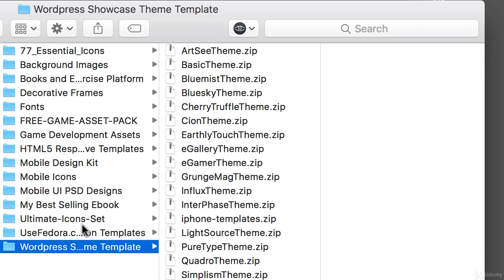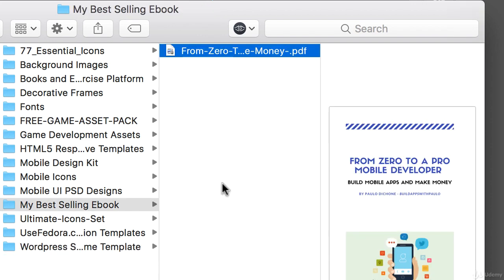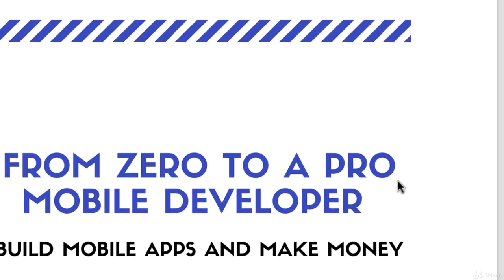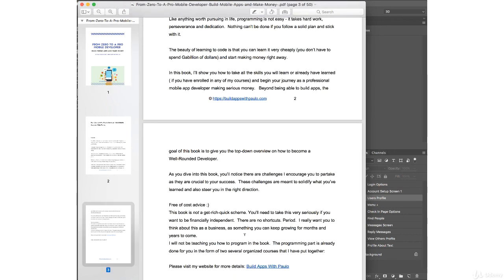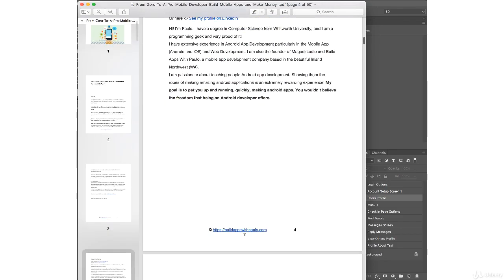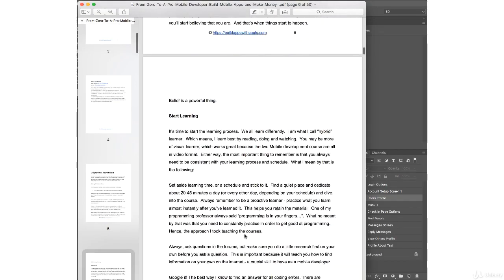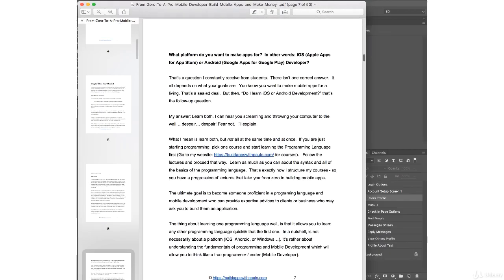Now, on top of this massive bundle, I'm also giving you access to my highly rated book, From Zero to a Pro Mobile App Developer. So this ebook here gives you the full spectrum on how to successfully learn to code and launch your software developer career and earn money. I give you all the tips, everything that you need to be a successful developer.